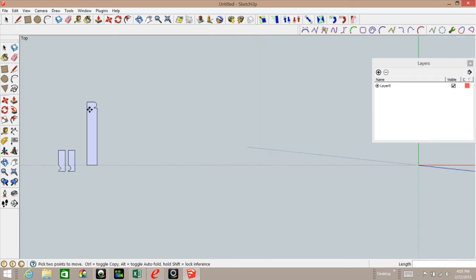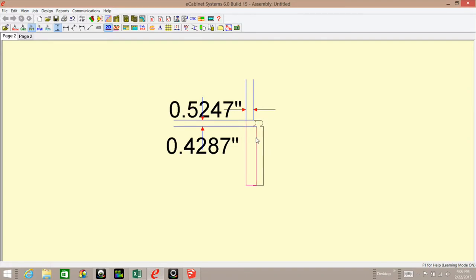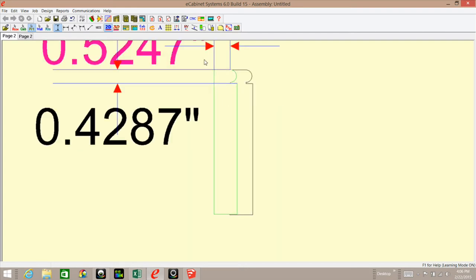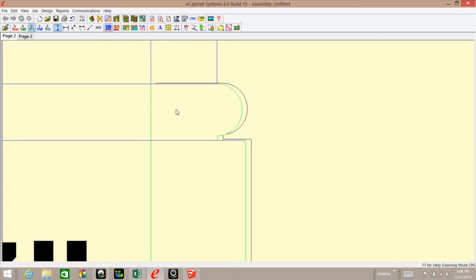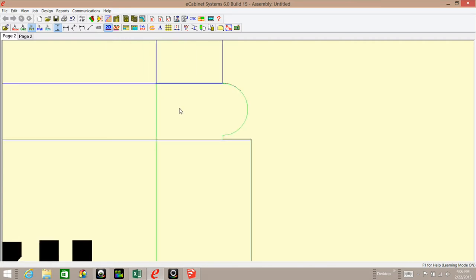Here's one here that I already done, and I exported it into eCabinets, and we can see just how close we are. So I'll fine tune that thing, and let me move it over and see how close we got it. And as I get this even closer, you can see that we are pretty much dead on. I mean, that's real, real close. For what we're using it for, that's perfect.